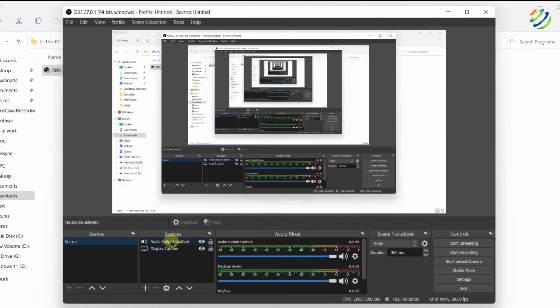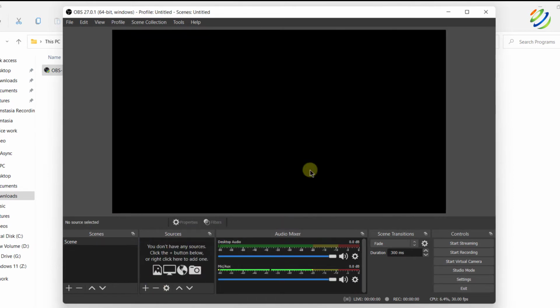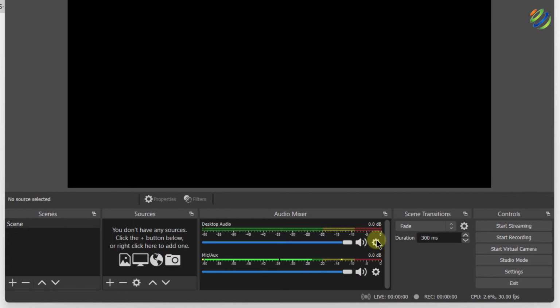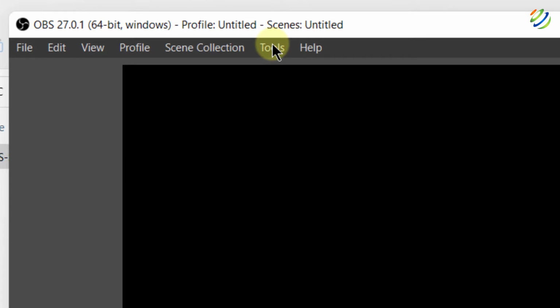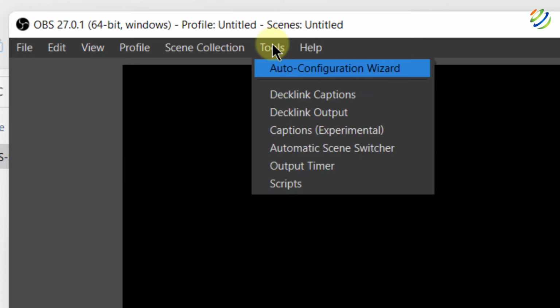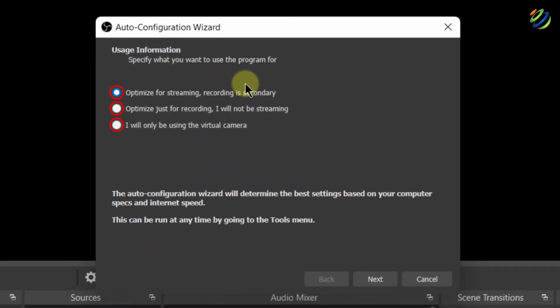First of all, let me delete these sources and I'll tell you why I'm doing that. And now we are good to go. Here we have the audio mixer, or you can say audio files. I'll leave them as they are. And now if I go to my tools, here it is, just click on it, and here it says auto configuration wizard. Just click on it, and here we have three options.